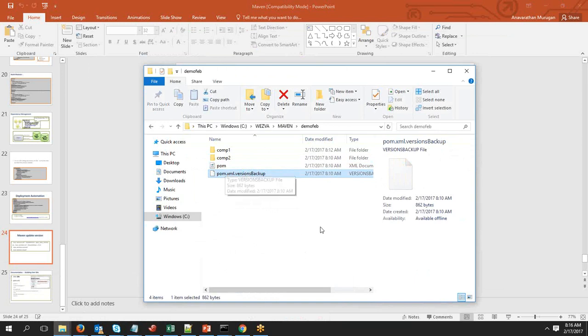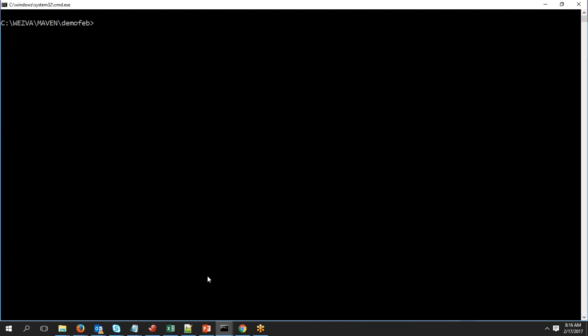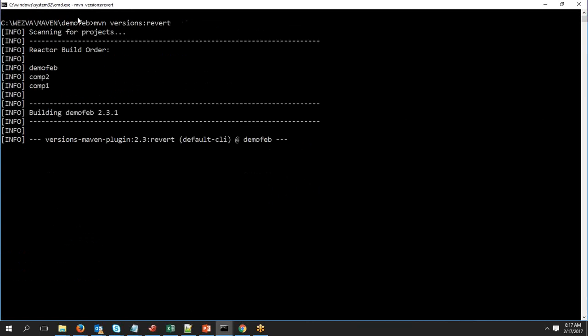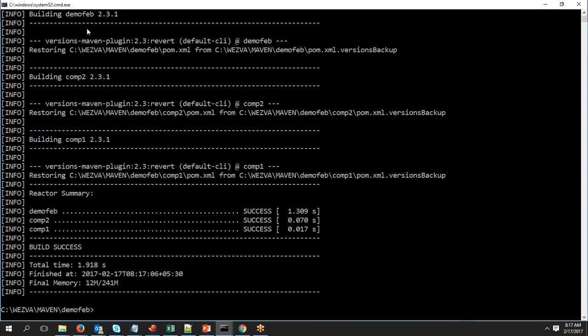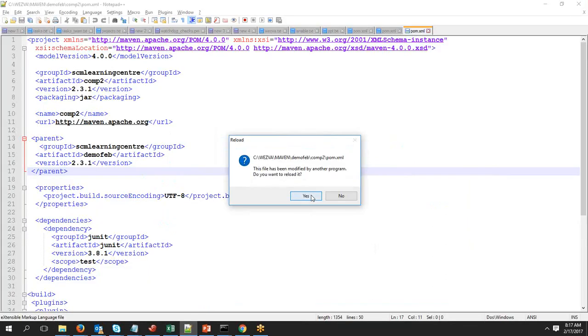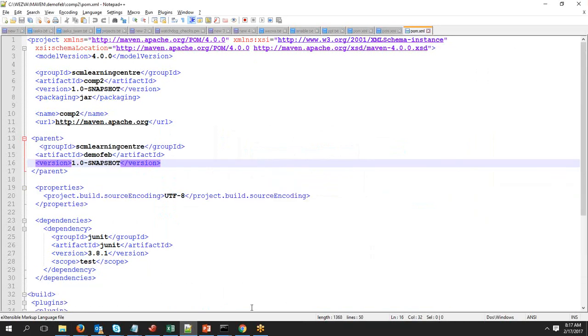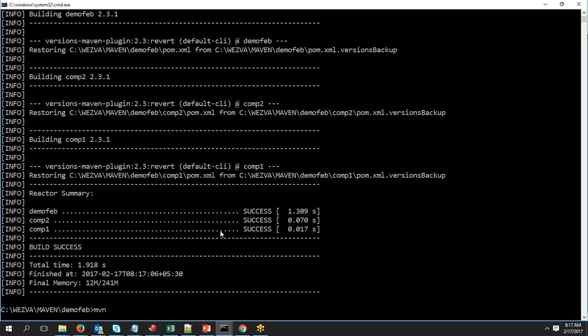build. Okay, so let's try running this. Once again, I am running it from my parent folder of the project so that it goes through all the components by itself and changes. Now you can see that the backup file would have been completely removed for all the projects. And now if you go back to the file, you will see that it would have changed everything back to 1.0 snapshot.